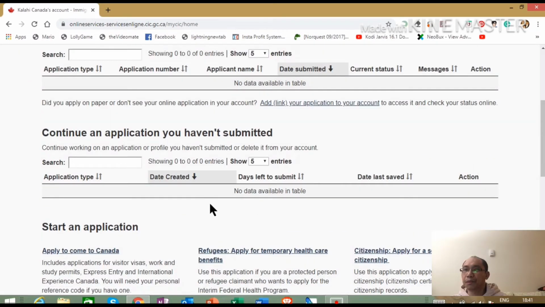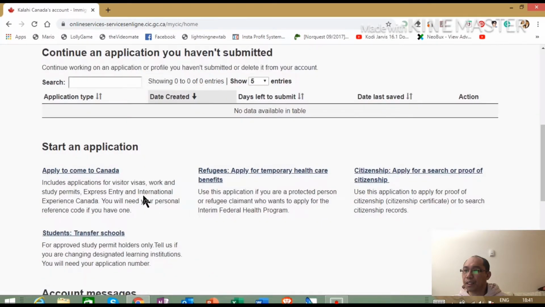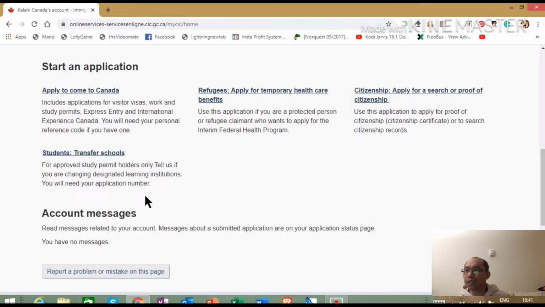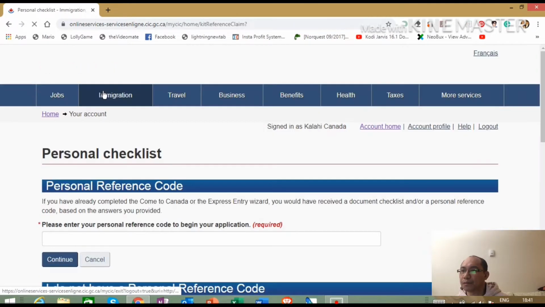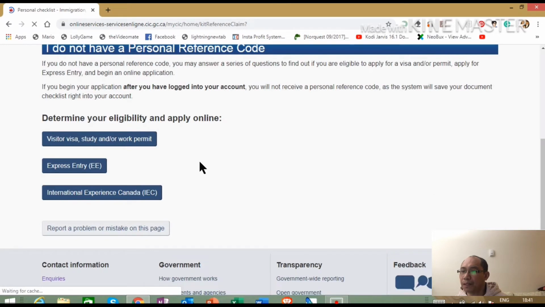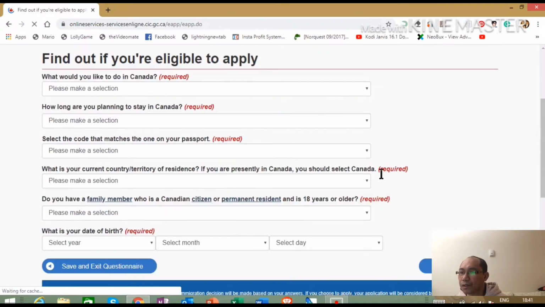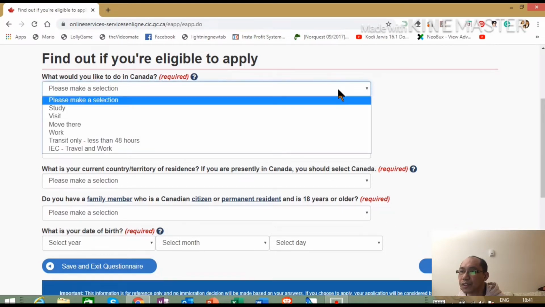Okay, so right now we're going to click here in the bottom part of the page and look for this "apply to come to Canada." Then just look for "determine your eligibility and apply online," and click the first option, which is visitor visa, study, and or work permit. Okay, so again we have to answer this set of questions.